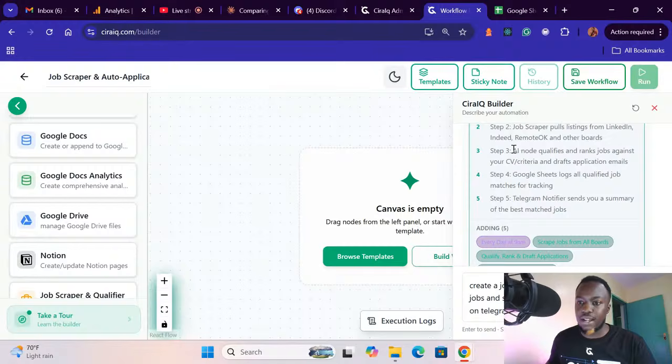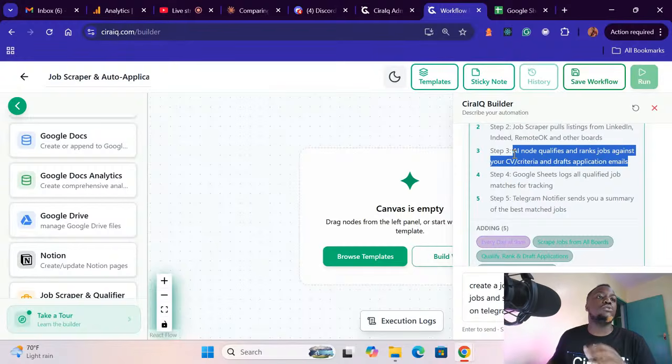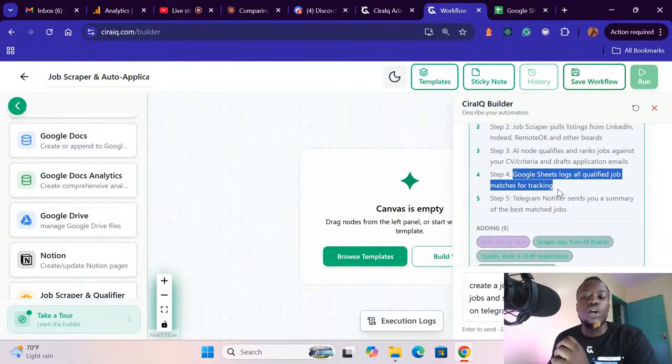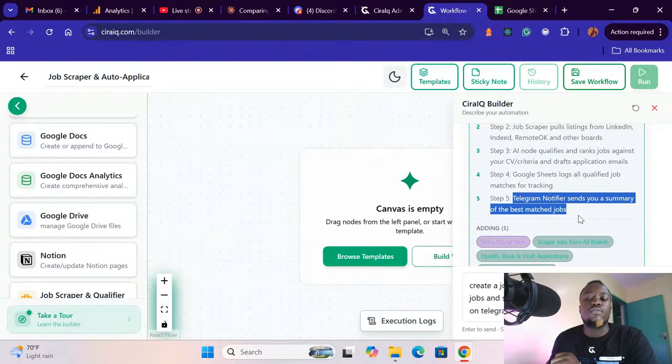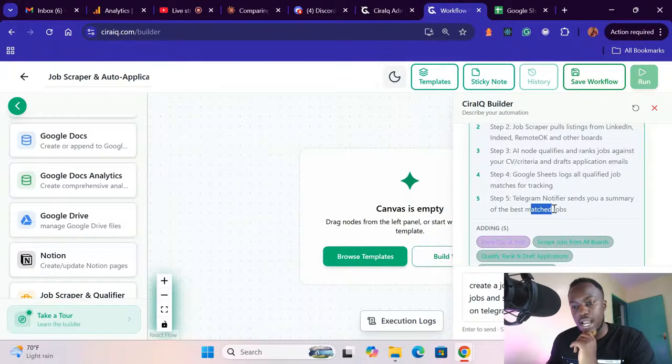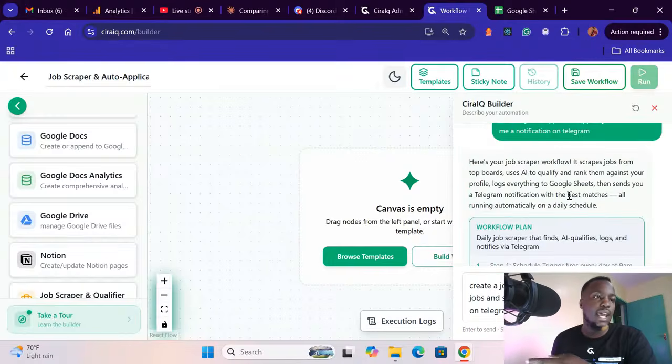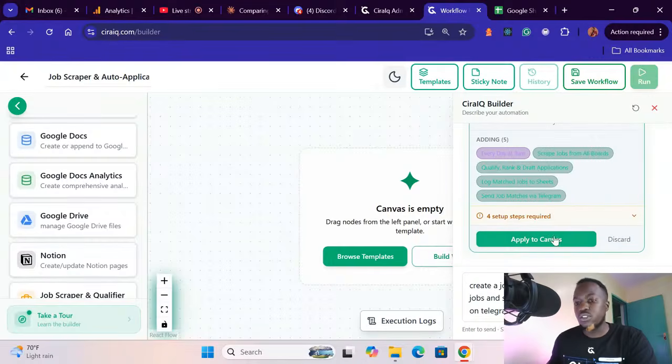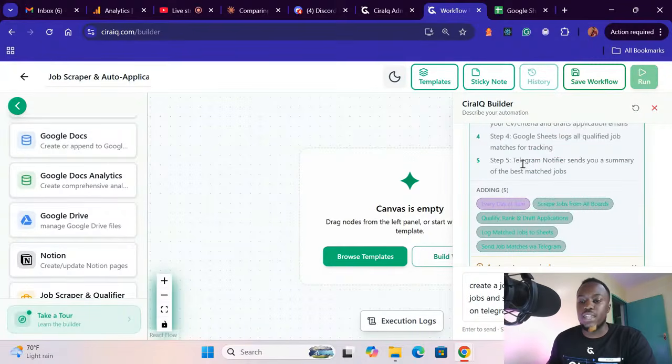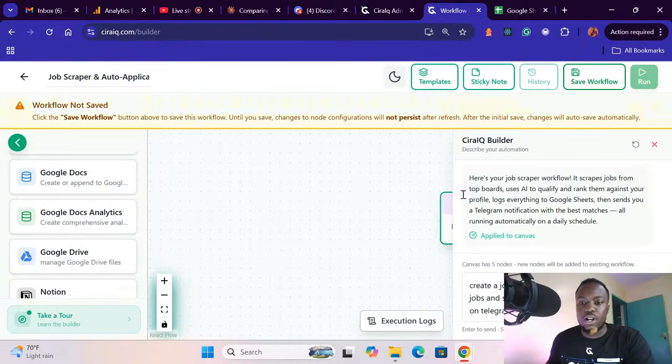After that, I can add my CV because, of course, it has to check for relevant jobs according to my CV. Then it will put the jobs into Google Sheets. Then it will send me a notification on Telegram of the jobs that I have applied to or the jobs it has found. This is an AI agent doing all these tasks. In case I'm comfortable with that, I can apply that to the canvas.